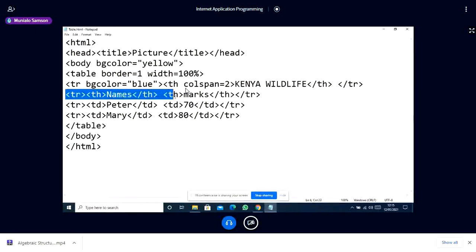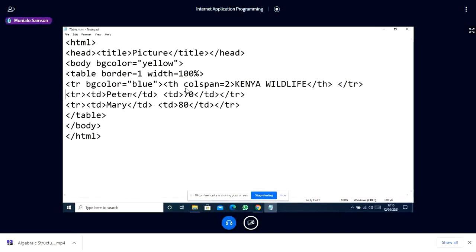Let me delete this one so that we just have two. We don't need to have so many of them. So we can have a list here. We can say UL, and then LI for the list. Maybe the type of animals. We have zebra. We close the list. LI again.